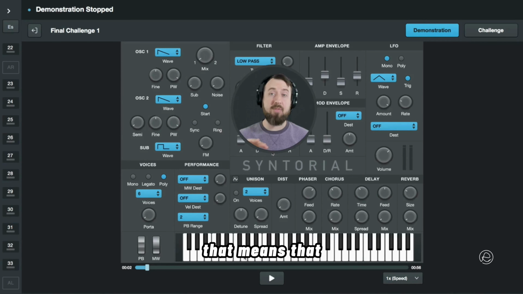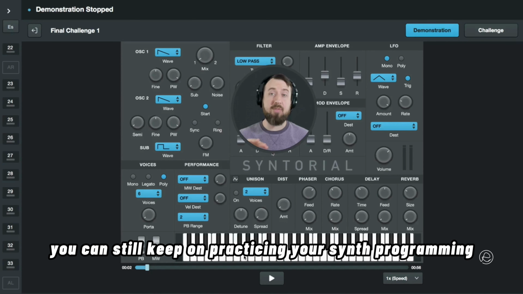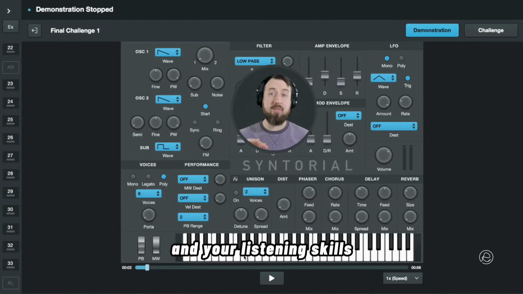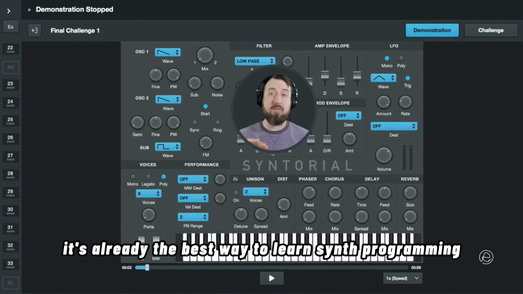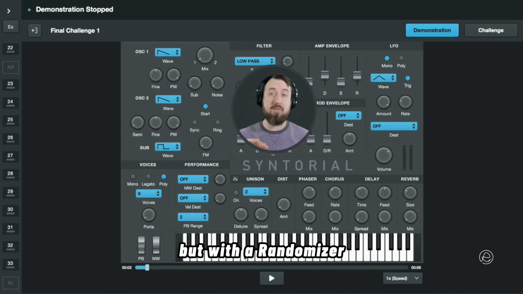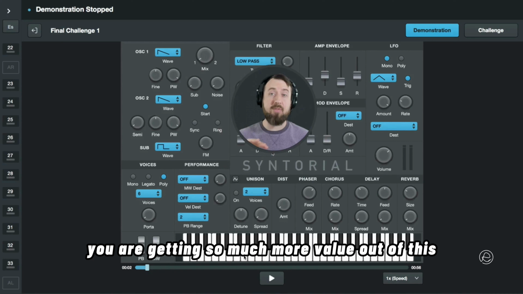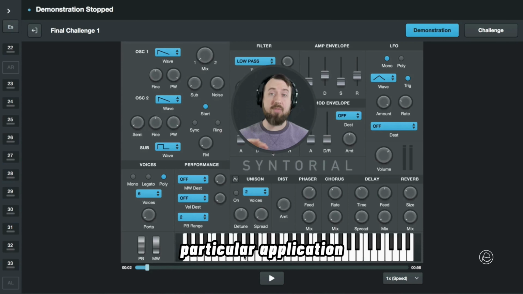That means that even if you finish all the lessons and you've gone through everything, you can still keep on practicing your synth programming and your listening skills by using the randomizer. So that just adds an infinite amount of value to Syntorial. It's already great value for money. It's already the best way to learn synth programming. But with the randomizer, it just means that you are getting so much more value out of this particular application.